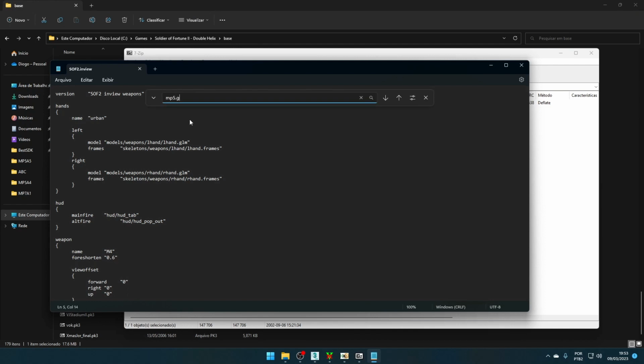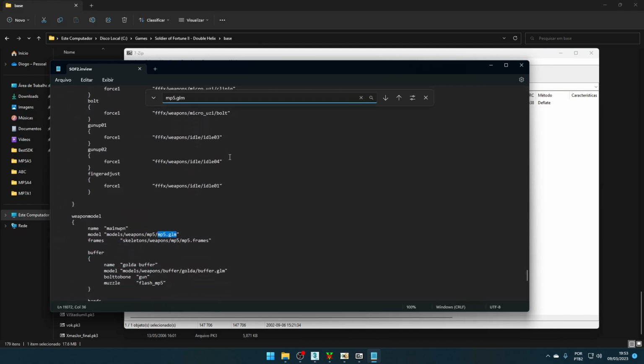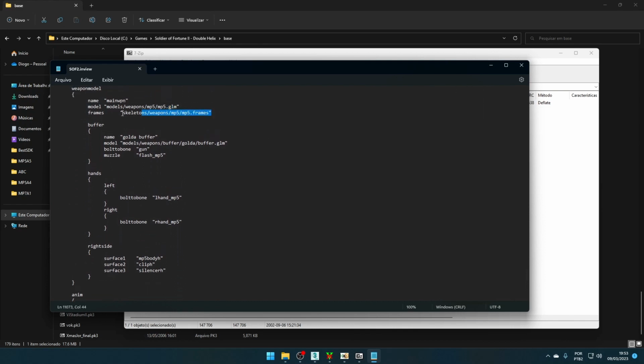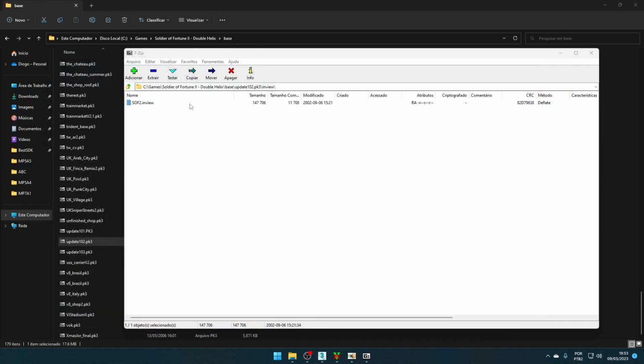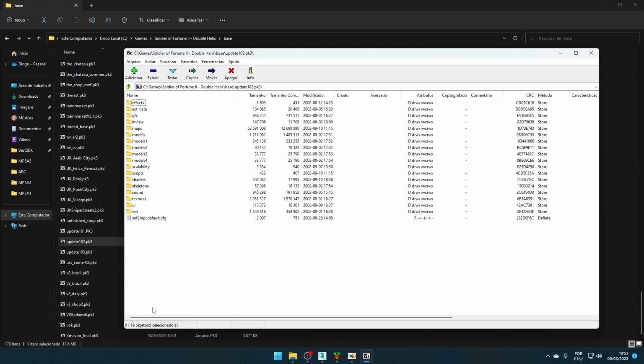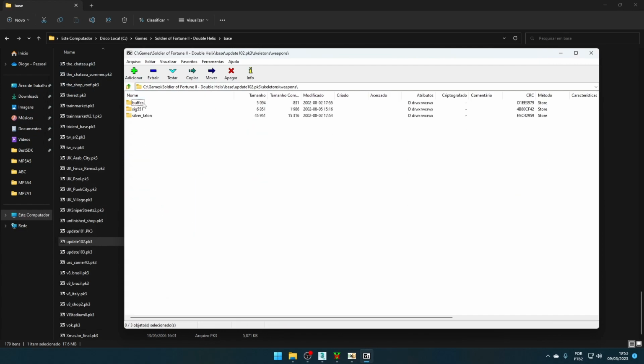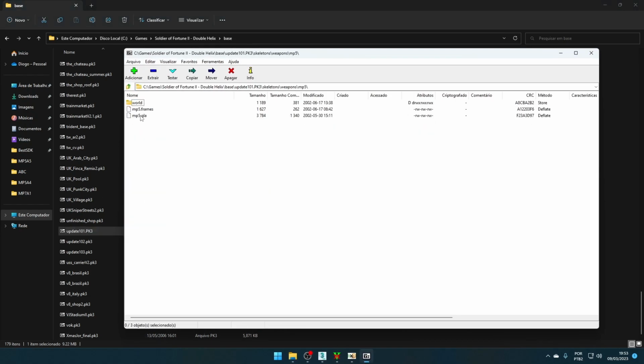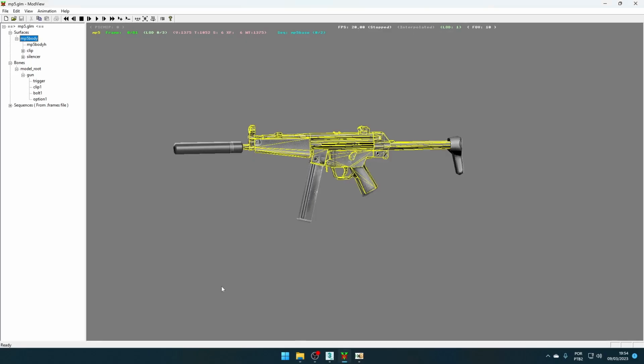So let's look for mp5.glm, and you will see that it uses skeletons, weapons, mp5 frames files. Okay, another way is you could go to the skeletons folder, weapons, and you'll see, oops, that's in the 101 update, sorry. Skeletons, weapons, mp5, here it is. Okay, ModView, I think you should be able to see that in ModView as well.